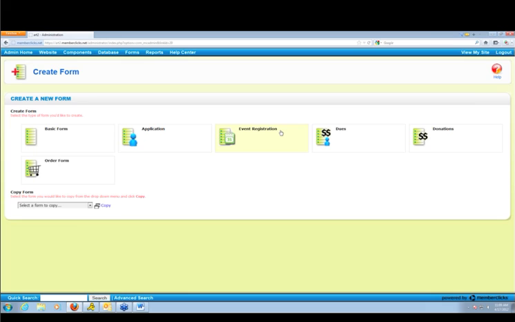Event registration form. This form is going to be, obviously, for what it sounds like, registering for events. Some cool features about this is it can link to your event calendar. And you also are going to have the ability for your members to register guests in addition to themselves for an event. Dues form. It's just a renewal form.